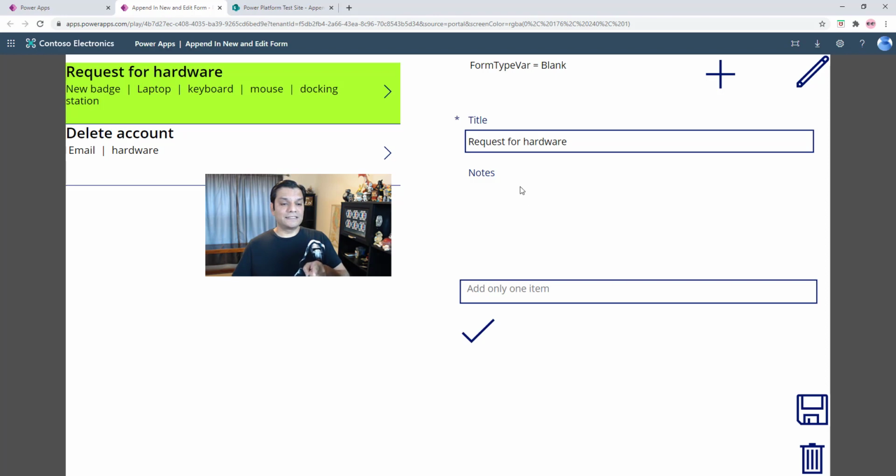Key thing is this is all happening to a plain text column, which in the back end, I'll show you what that is.